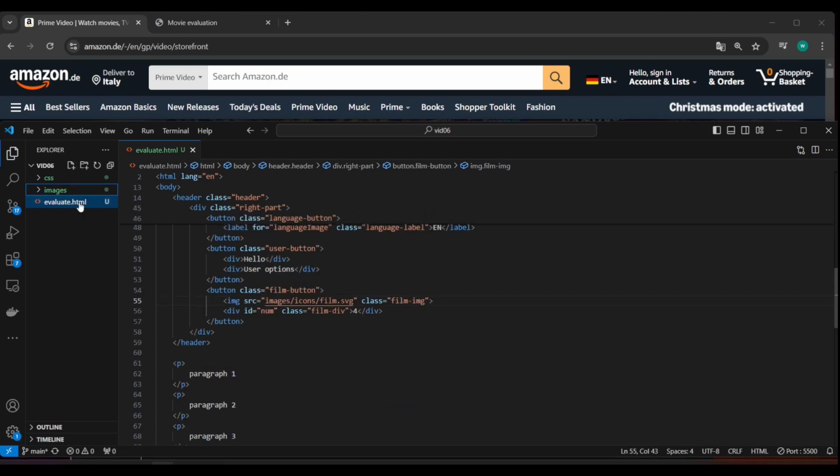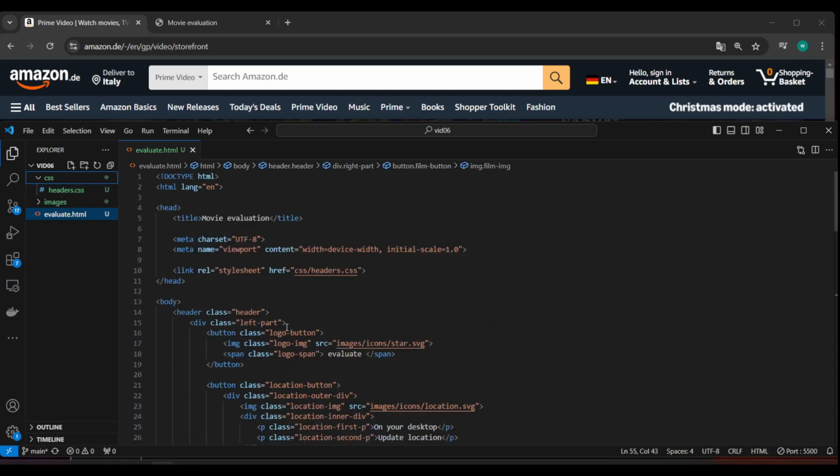Now let's go to the style sheet. And I also prepared our style sheet, which we linked here. It's called headers.css.